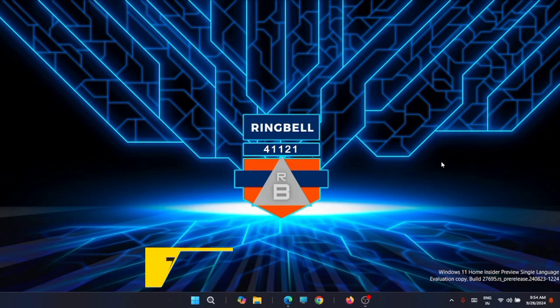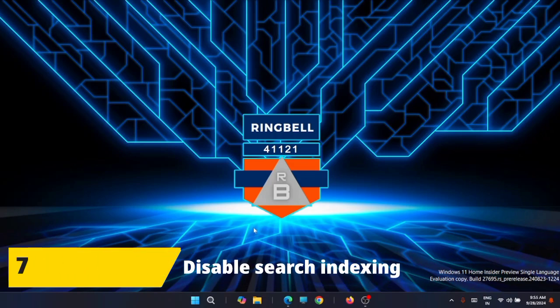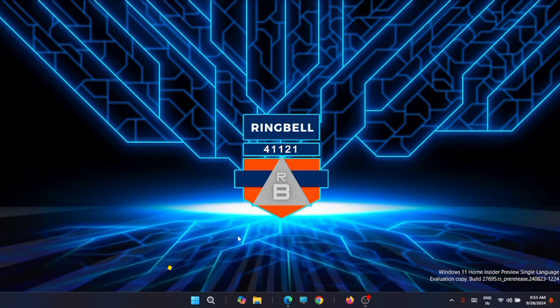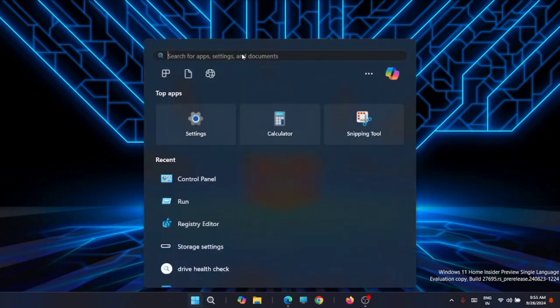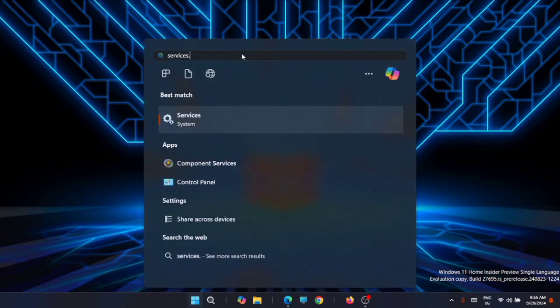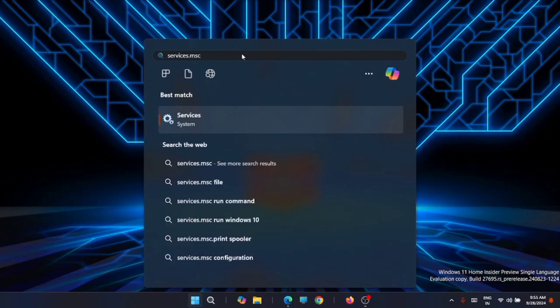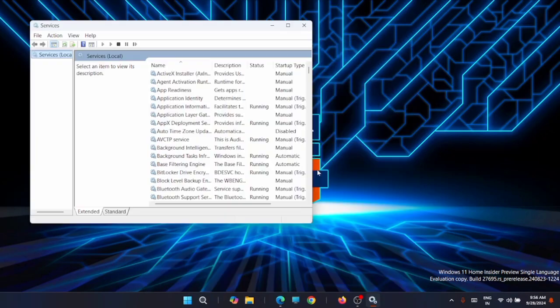Now the next thing you can do is to disable search indexing. Search indexing allows Windows to provide search results quickly but can negatively affect the performance of your computer. If you are using an old PC, consider turning this feature off. For that, open the Start menu, then type services.msc. You will get the Services tab here. Just right click and run it as an administrator.